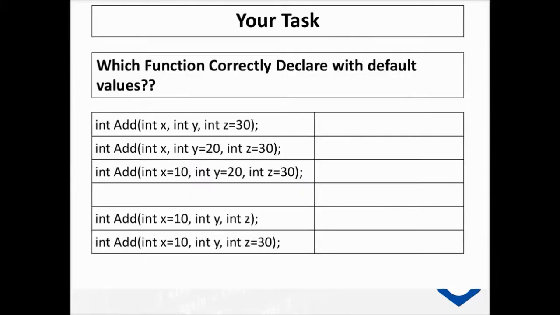Here is a small quiz: which function is correctly declared with default values. Here we have 5 examples of a function add. In the first we write int add, then in the parameters we write int x, int y, int z = 30. For the second we write int add, then in the parameters int x, int y = 20, int z = 30. And for the third one we write int add, int x = 10, int y = 20, int z = 30.